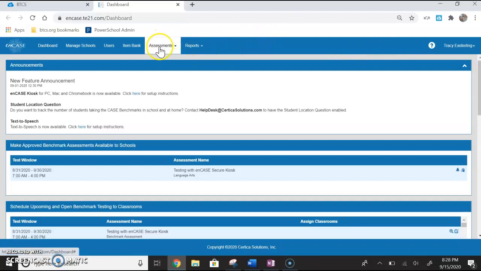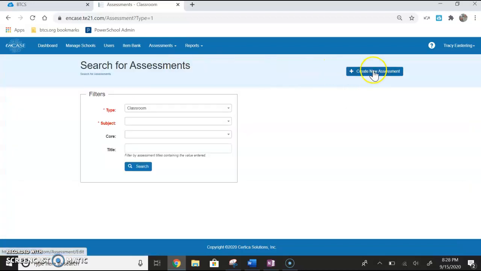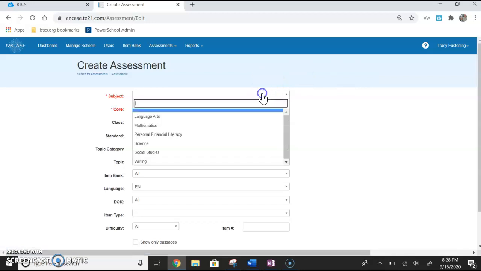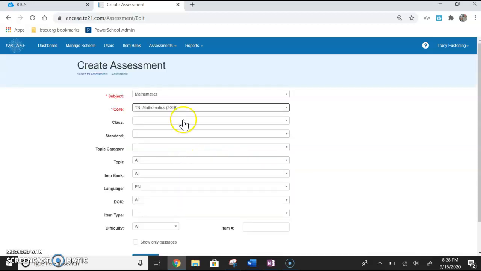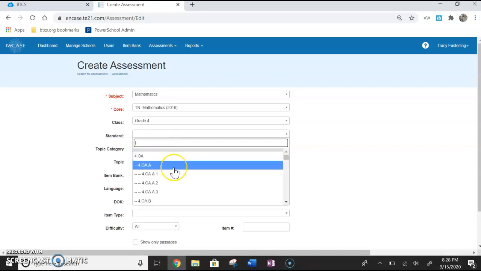So to make an assessment, I'm going to go to assessment and classroom because that's what we're making. I'm going to click on create a new assessment. Going to choose my subject, my core, which is going to be Tennessee State Standards for us, and then my grade level that I'm making the quiz for, and then I'm going to choose my standard.